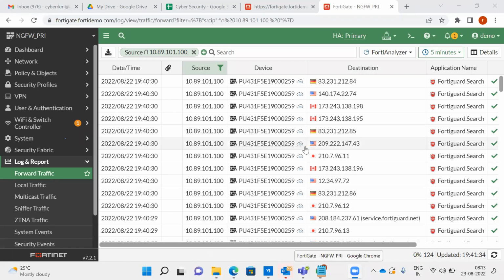Can anyone explain one of the phishing email use cases? You will check the forward traffic under log and report of the FortiNet firewall. Can you give one of the use cases? I gave one of the use cases.